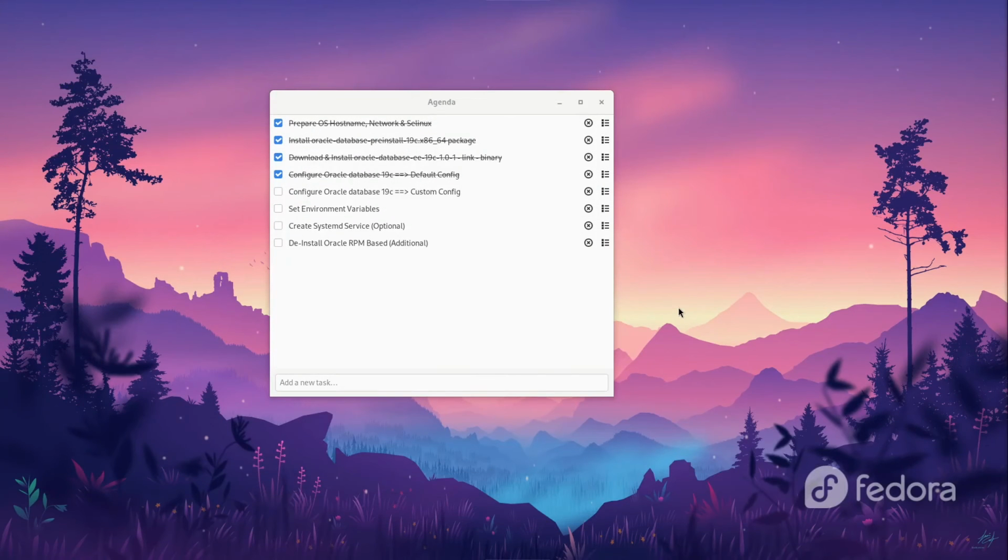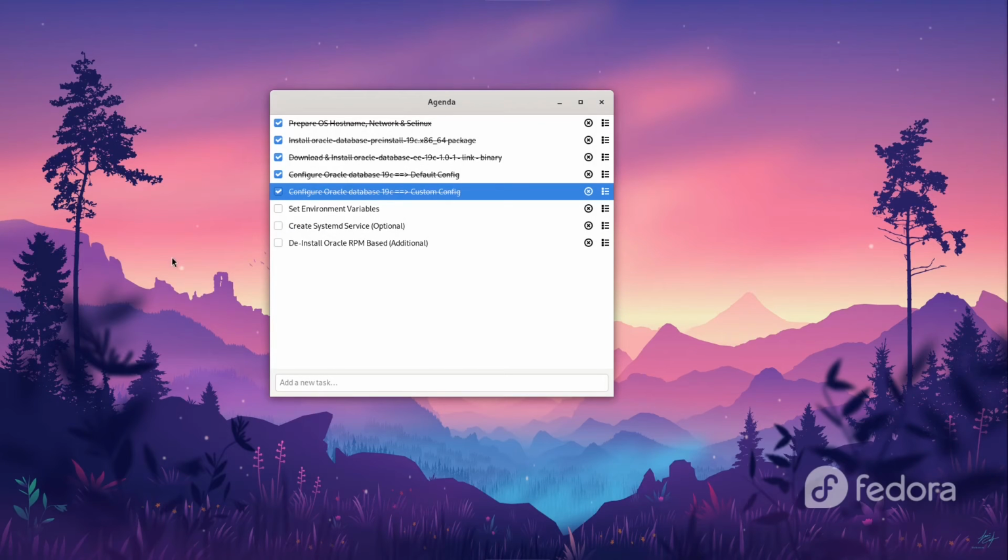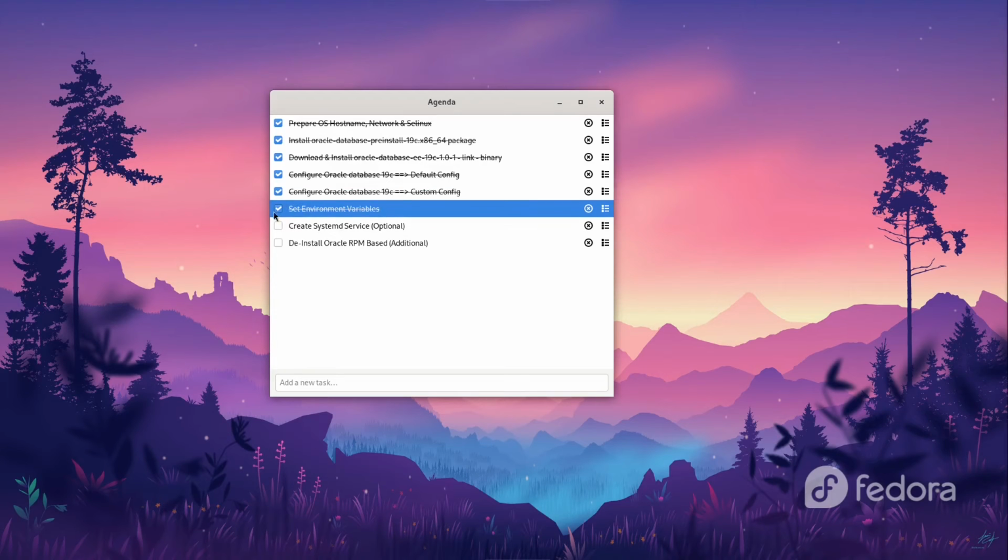We go back again to our agenda for this video. We can see that the configuration of Oracle with custom configuration was done successfully. We were also able to set the environment variables for the Oracle user, and we were able to access the database. Now this section is optional. For me, I like to have a systemd service, which allows me to stop and start the database.